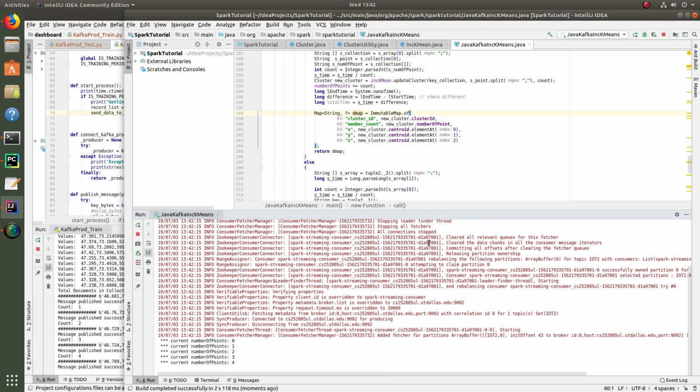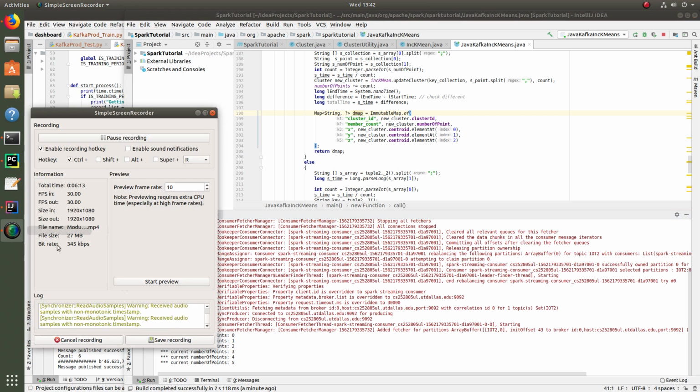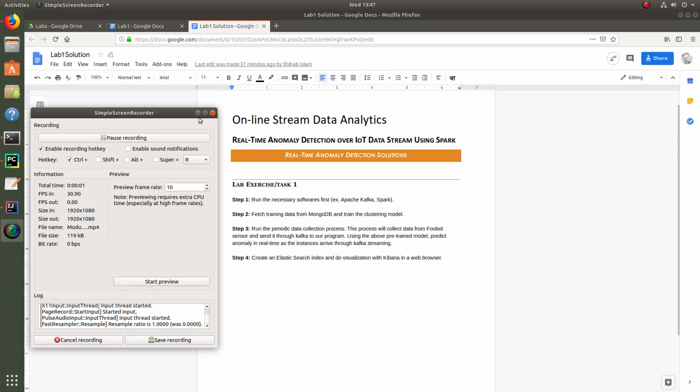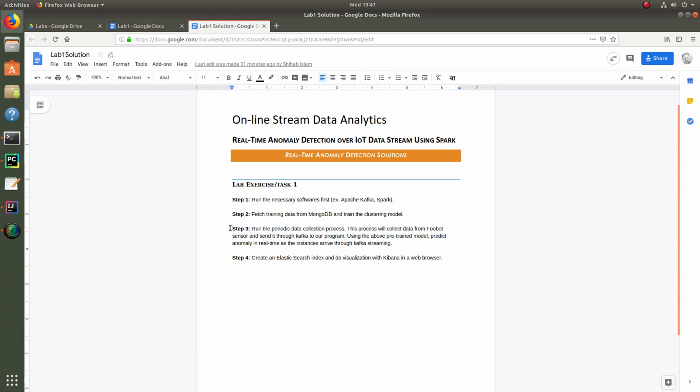Here we can see the output for the programs. In the previous step, we have built the clusters with the training data using Spark. In this video, we will detect anomalies in the real-time data stream gathered from the IoT device using these clusters. The key files to focus on for this section are Kafka_prod_test.py and JavaKafkaIncMeans.java.